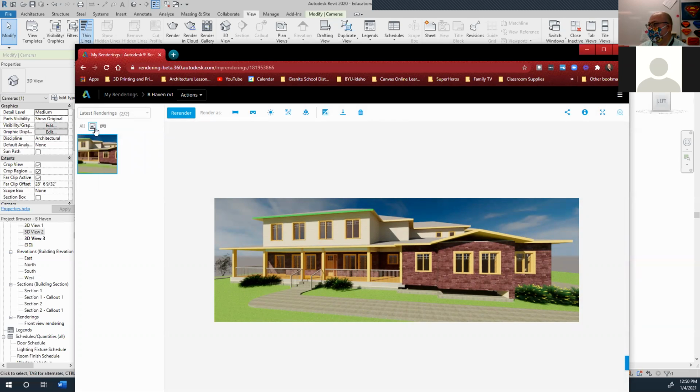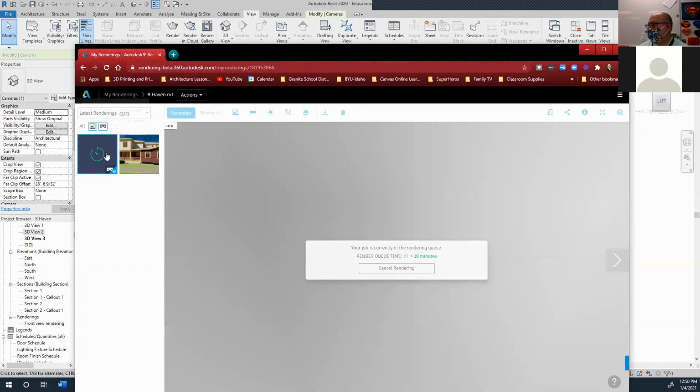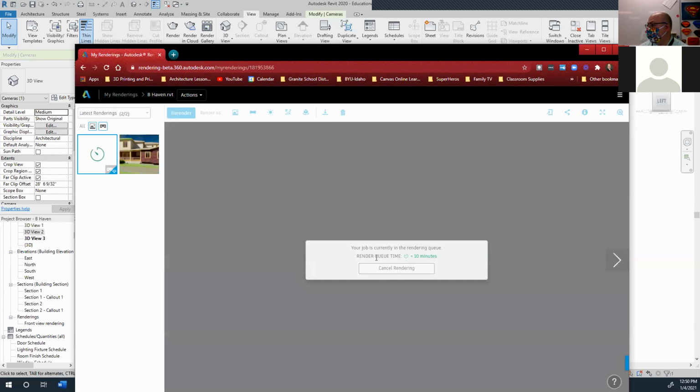You can also change how your images look. And so this will take about 10 minutes. If you did a panoramic rendering on your computer, it would take about 2 days. Okay, so save those for the cloud. 15 minutes isn't a bad deal.